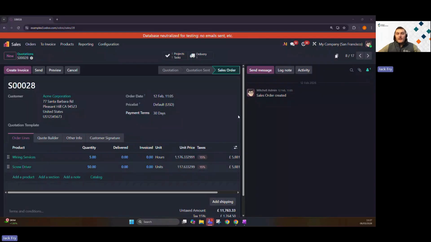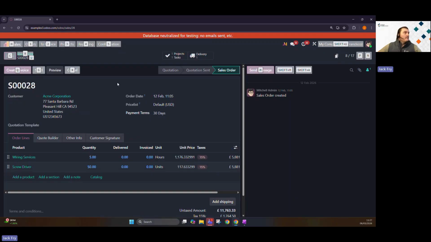So here I'm just in a generic sales order, and to have a look at all the shortcuts you can just press Alt. And you can see all the different shortcuts here.